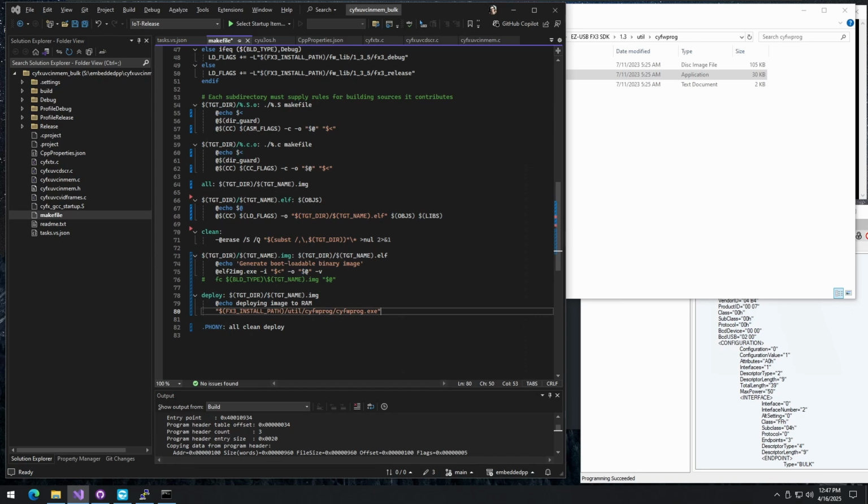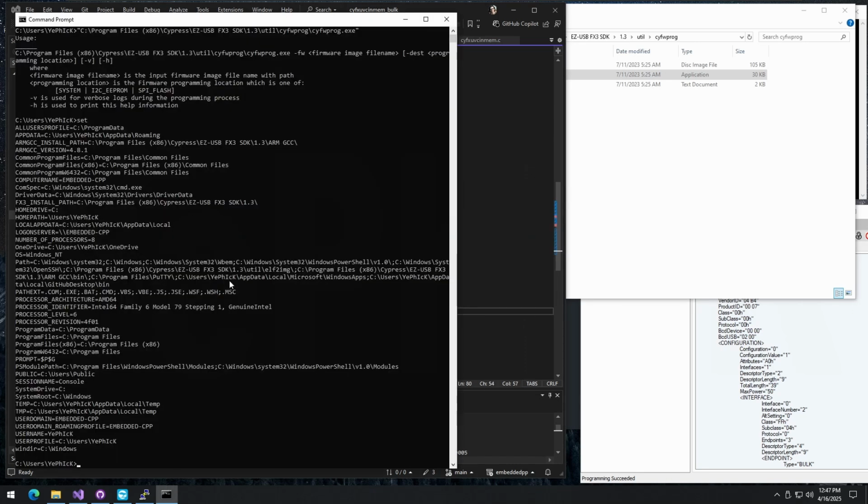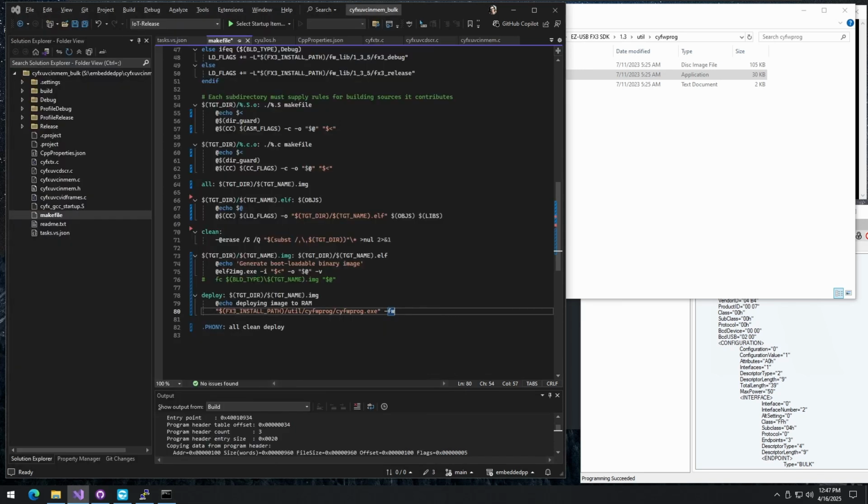And the parameters were -fw, if I'm not mistaken. Let me see. Yeah, -fw firmware image file and then destination. So -fw, the image file is not the target to build, it's the first dependency. And the destination is the system, which is for loading into RAM.